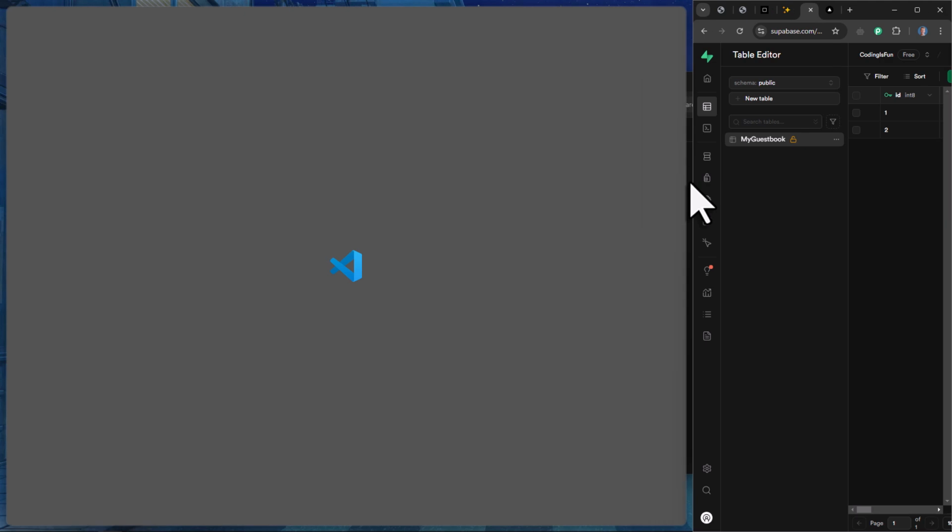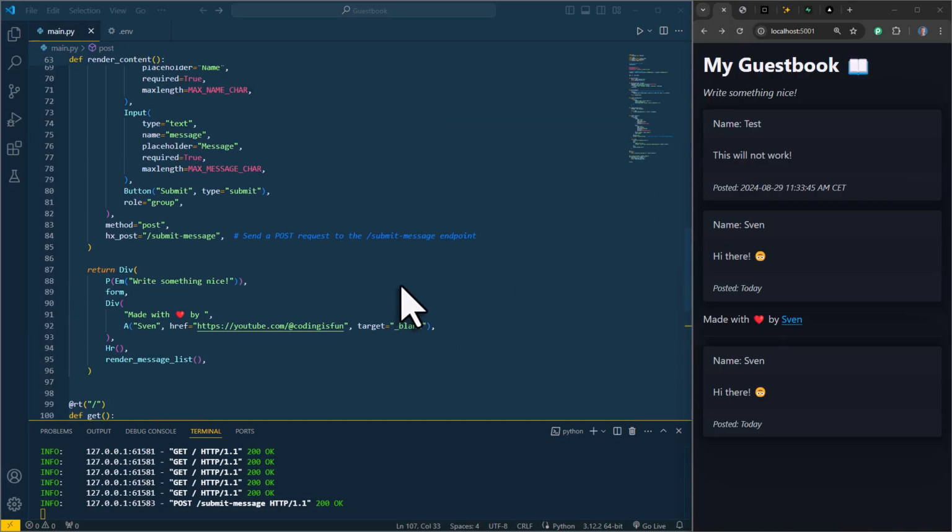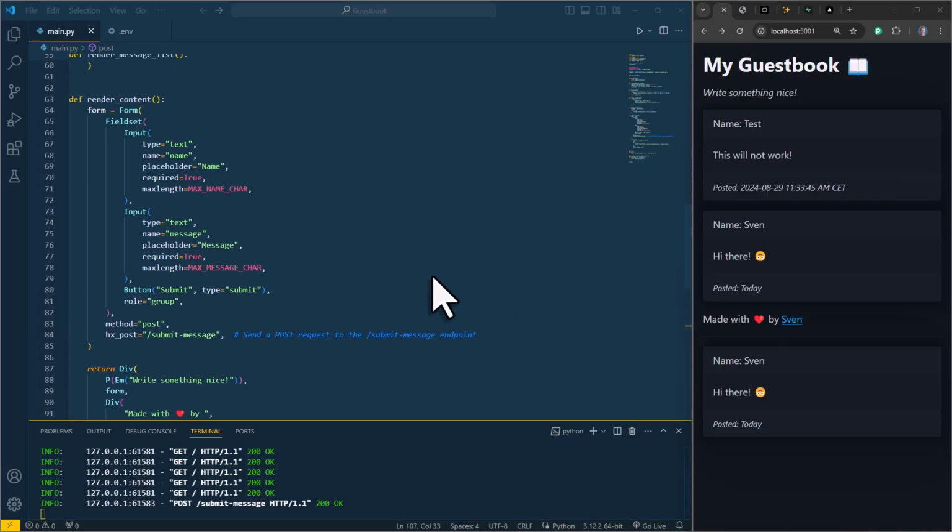However, currently we are replacing the entire form with whatever is returned from the submit message endpoint. Right now, that means we are returning the rendered message list, but what we actually want to do is to replace just the rendered messages list section down here.